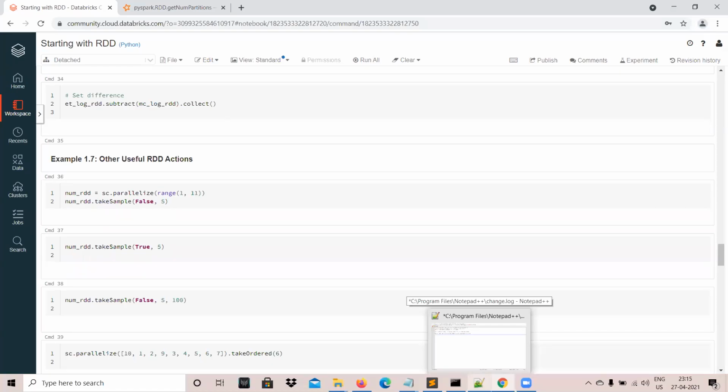A couple of other actions. Till now we have seen actions like count, collect, take, save as text file, save as sequence file, save as new API Hadoop file, those kinds of actions. We have a couple of other actions also.